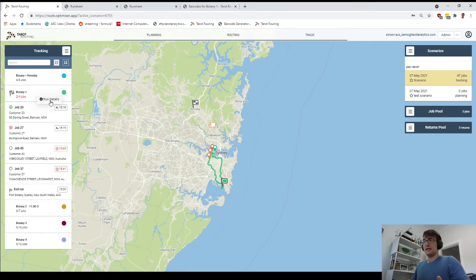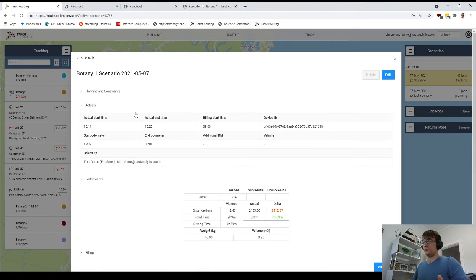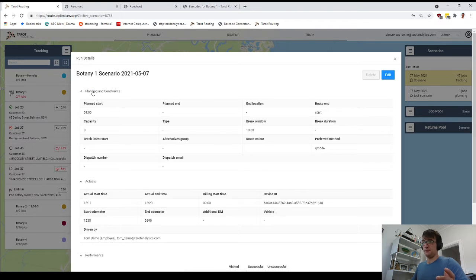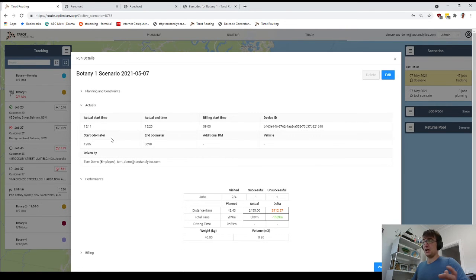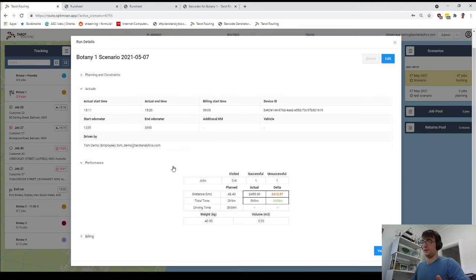As a transport planner, I can click on any one of the runs here to view the run details. So this is information about the run. Specifically, what I would be interested in as a transport planner is the actual start time and the actual end time, as well as the start odometer and the end odometer. So that is what Taro uses to calculate the actual distance driven, and we can compare that to the planned distance. So here we look at the run performance.